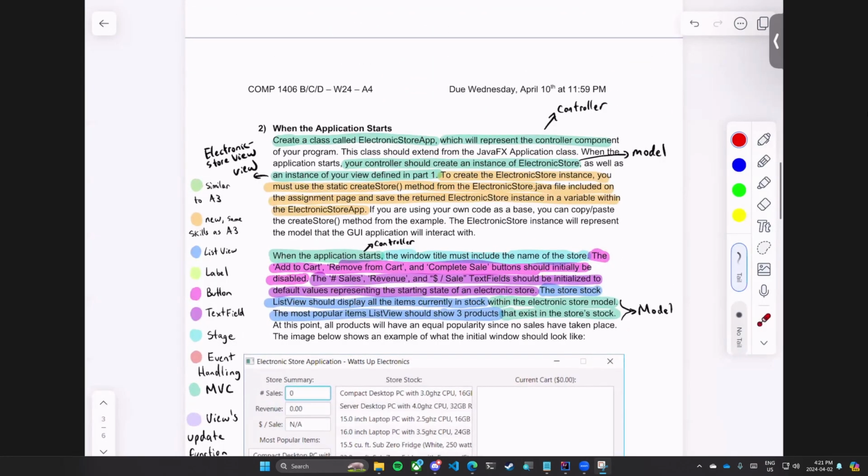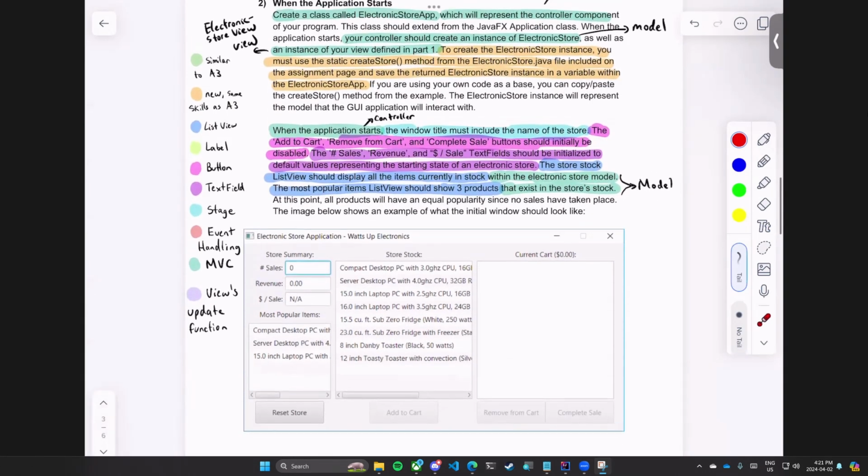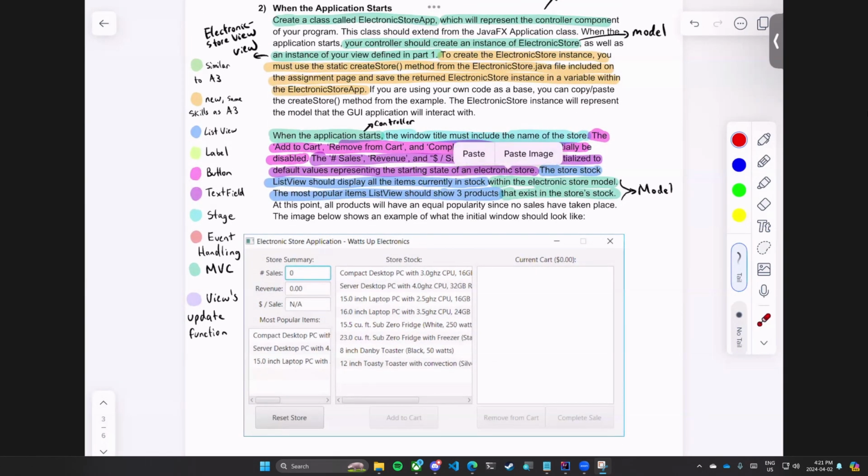Also, you're going to have to use a static create store method in the model, which is just going to create a store, something that you had to do in the previous assignment anyway, I'm pretty sure, or one of the previous ones, so that's fine. Okay, cool.